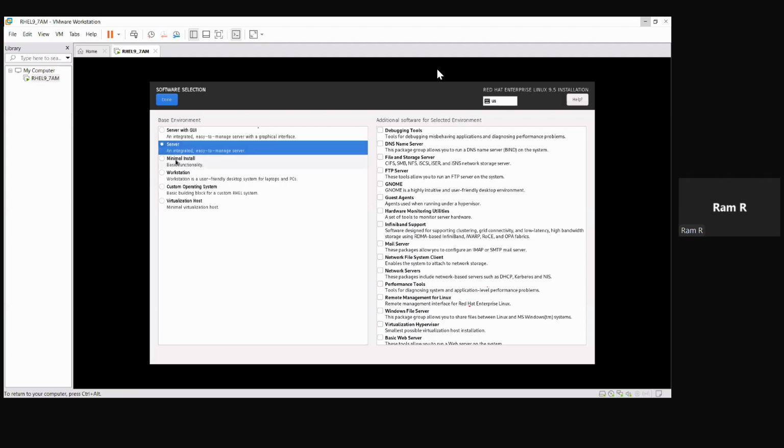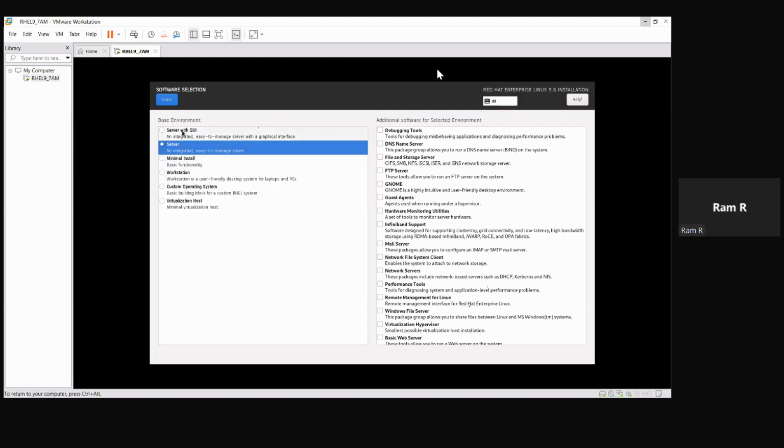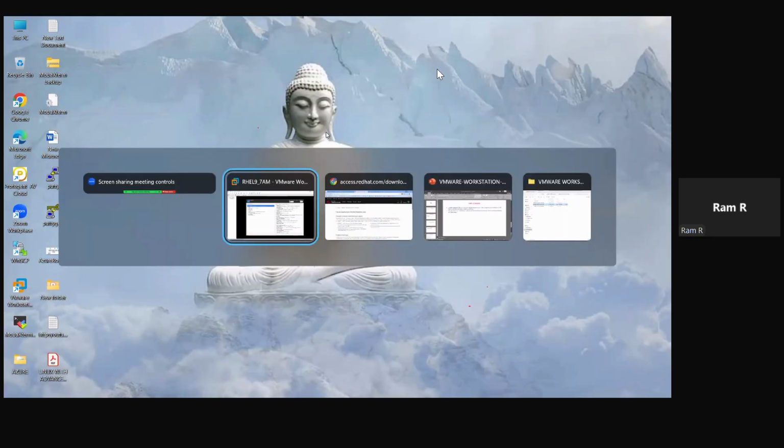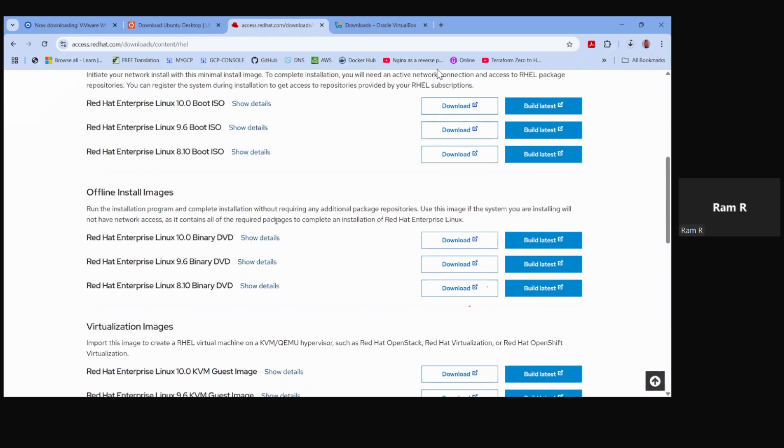Cloud installations are like Amazon Linux, Microsoft Azure, Google Cloud. People maintain these platforms with minimal installations. Remember, this is the main step. You can download the binary DVD, binary boot ISO image or anything, no issue. The software is available in different formats.